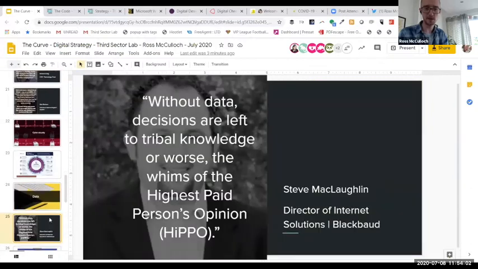Okay, data. A really simple point here from Steve McCulloch at Blackboard: without data, decisions are left to tribal knowledge, or worse, the whims of the highest paid person's opinion.